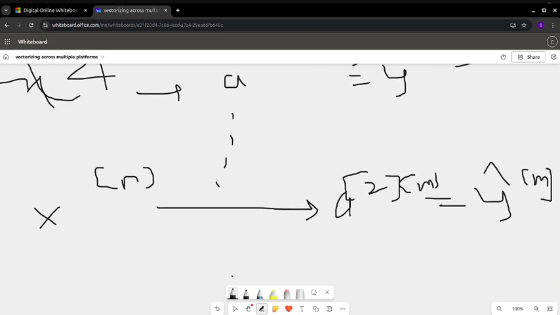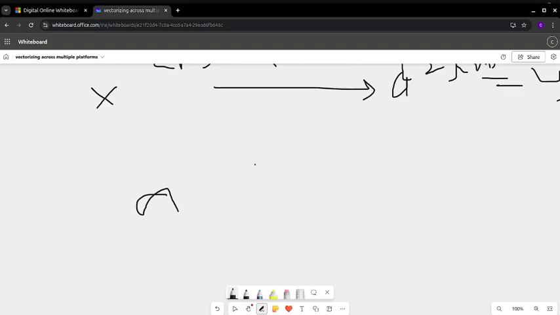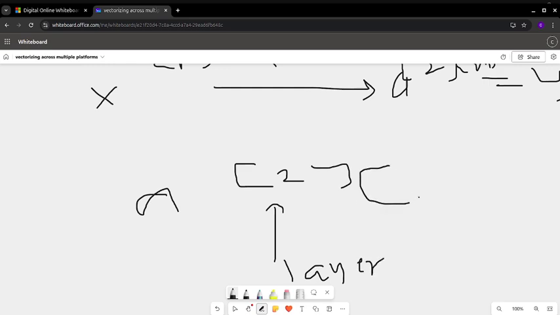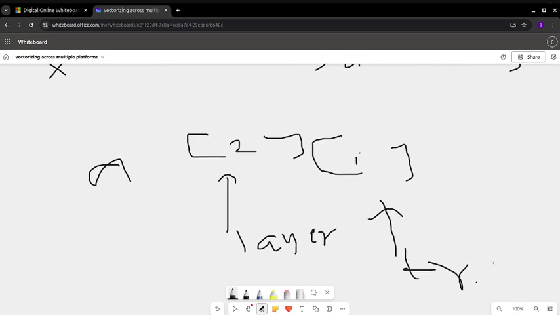So basically what we need to remember is that this index is going to be the layer, and the second one is going to be the training example. Alright, so these are the basic things which are going to be there.